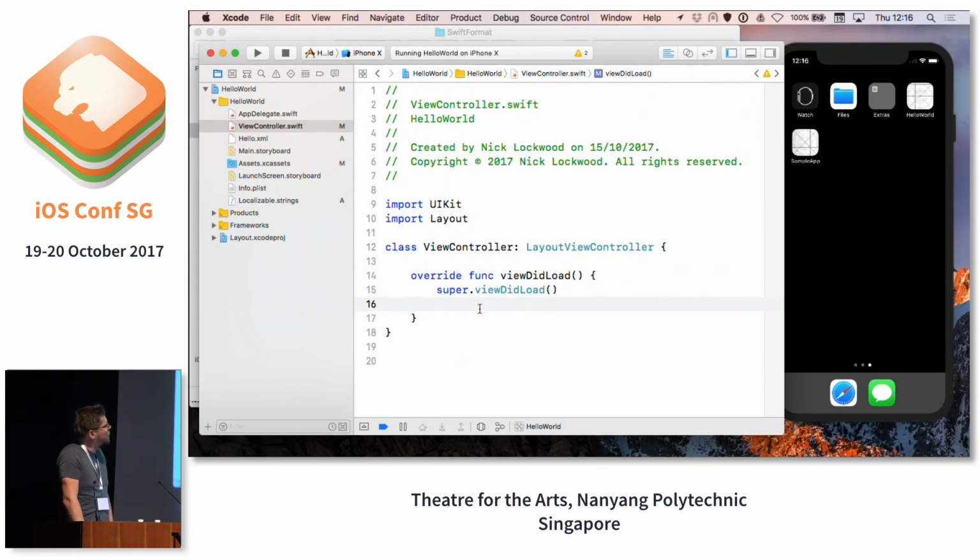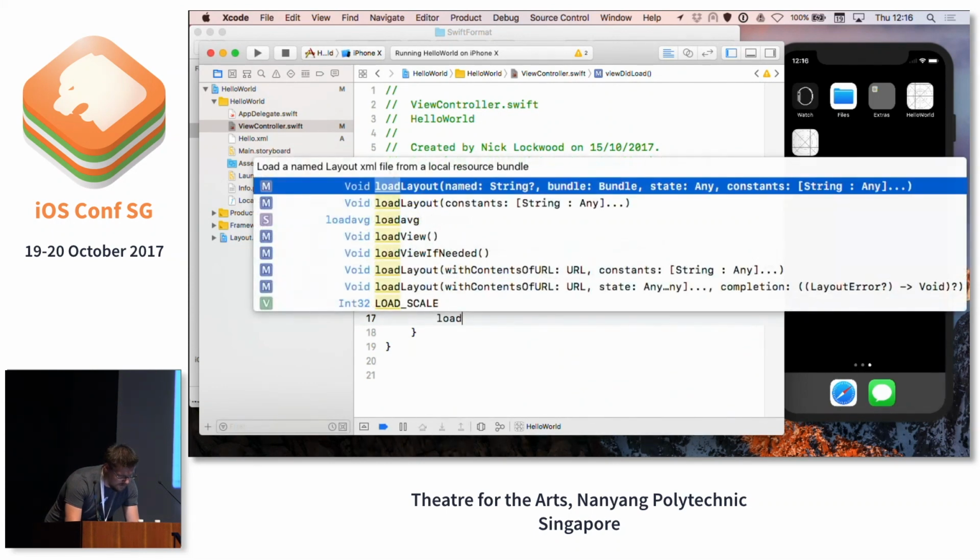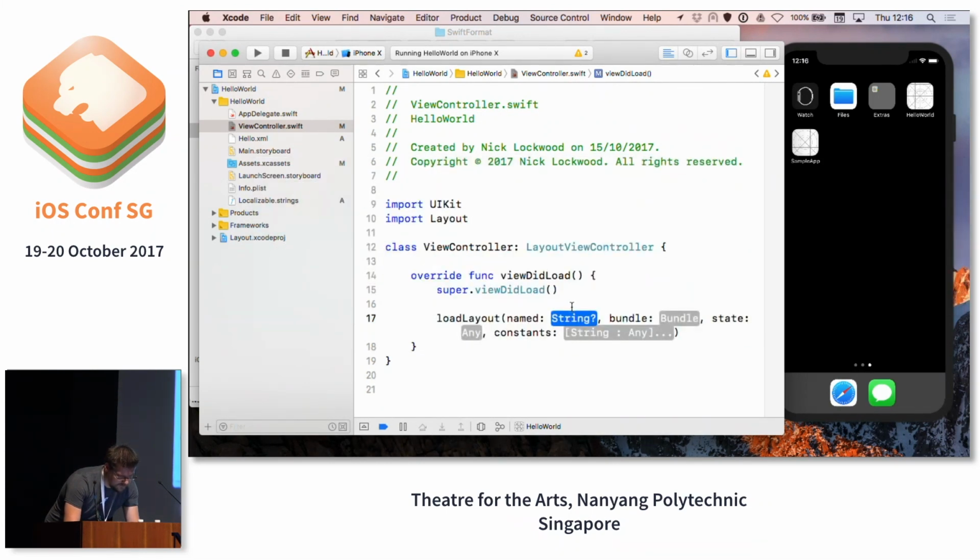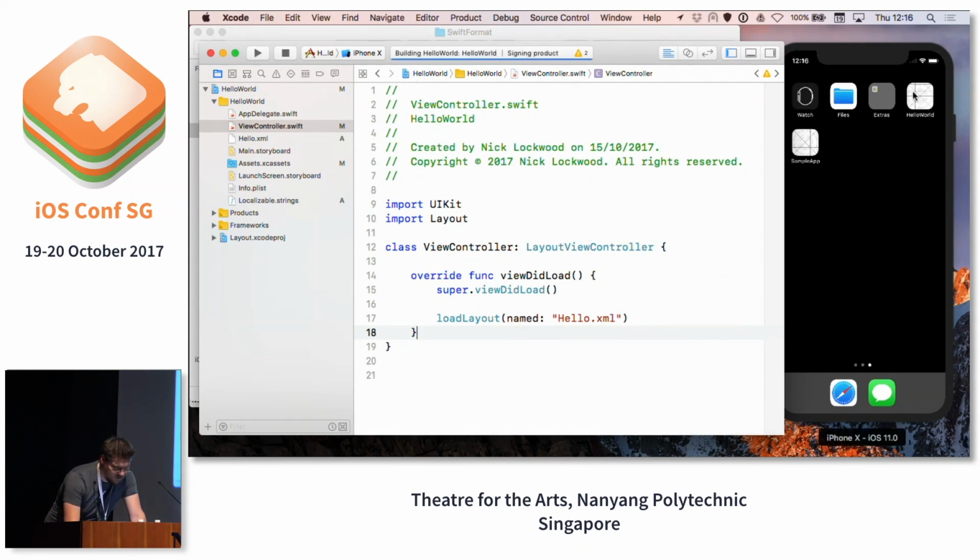So the way that layout works, you can do everything in code, but you don't get the full advantages of doing it that way. The preferred way to build your UI is to use XML. So I'll show you what that looks like. So first of all, I have to load my XML file. There's a bunch of different ways of doing this. I'm going to use a form of load layout named. If I run this, hopefully we'll see it.